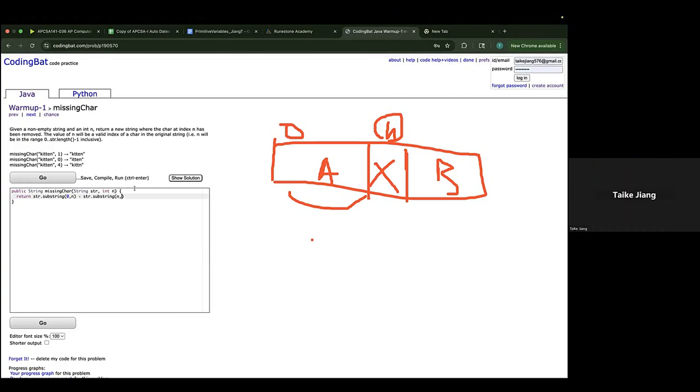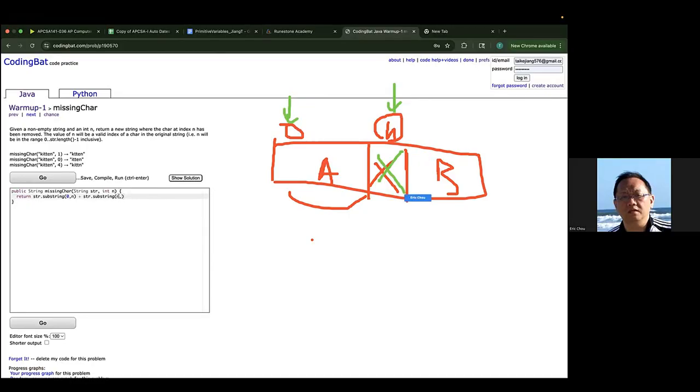Wait, for the n, how would I get the n? Is there a length function? How do I get the length of the string? Substring is just two numbers, the beginning number and the ending number, not included. Oh, the ending number is never included.